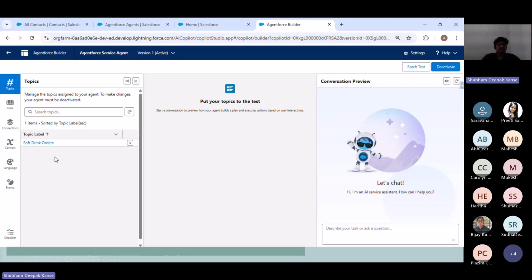Inside this topic, I will define the instructions and the actions. Now, what if I want to know the contact details or any standard object details? For that, I need to create another topic. If I give a prompt about the account object, then the agent will choose the account-related topic and execute the further actions. So here I have the topics.